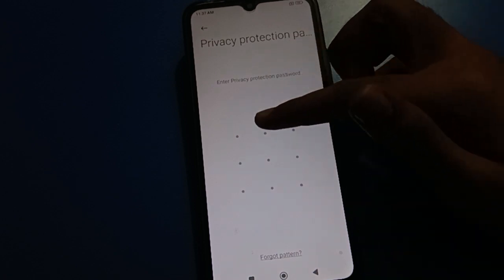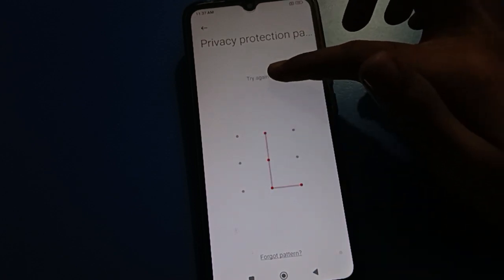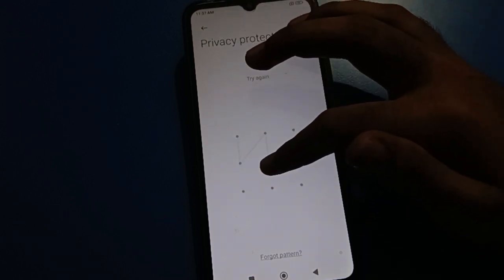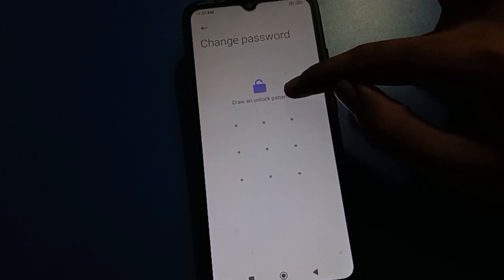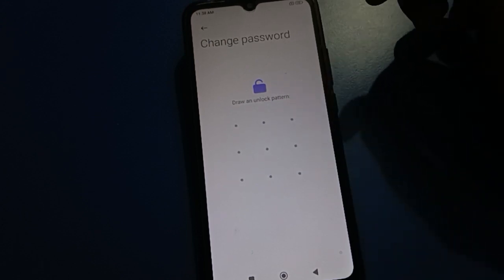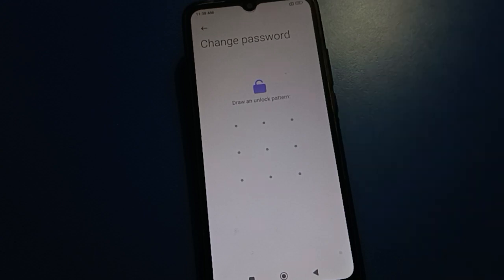Again enter your password, and friends if you draw your new pattern first, you can see the password will not change. First of all, again enter your old pattern. Now you can draw a new pattern and you can change your Redmi mobile privacy password. So friends, I will draw a new pattern, and friends remember your new pattern.